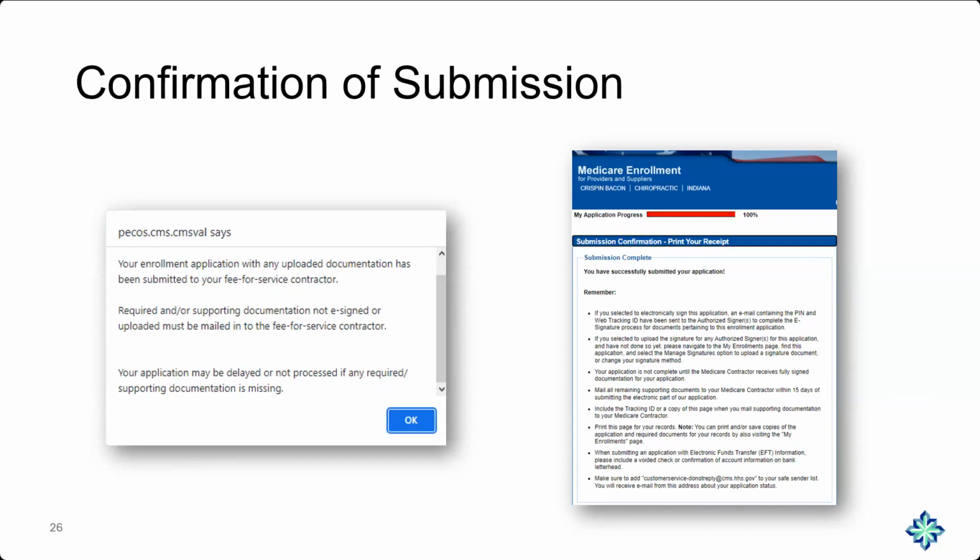You will get a confirmation, and the one on the left is the pop-up that's going to say that your application, along with any documentation that you uploaded, has been submitted to your Mac. If there's anything additional that wasn't uploaded that we still need, and oftentimes this is signatures, it is telling you that still needs to be mailed to your Mac. I would recommend including the tracking number that you get if you are sending something outside of PECOS to us. That allows us to connect those two pieces of information a lot more efficiently.